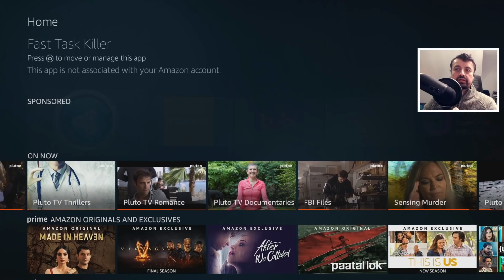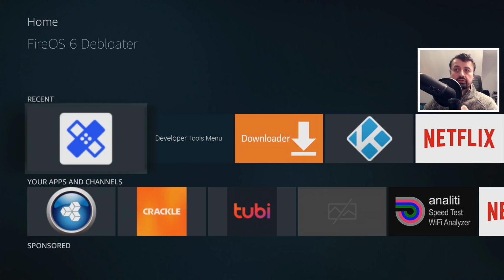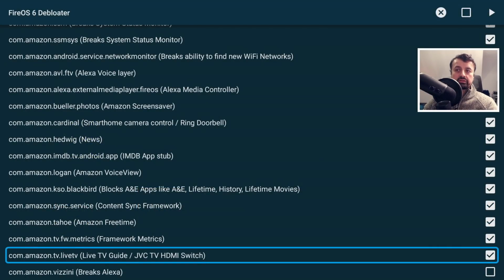Now another benefit, as you notice here, is the sponsor tab. So here where you see the sponsored applications have also been blocked with the debloat tool. Now, okay, so live TV we can see is not working on my device. But on the JVC Fire TVs, it also blocks the ability for you to switch inputs. So if you want to switch inputs from one HDMI source to another, that feature is also blocked when you block this process. So let's now enable that one.